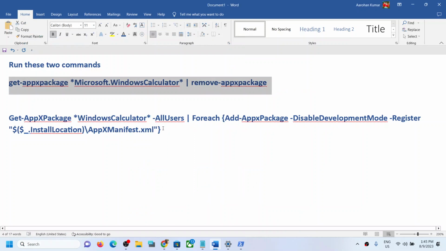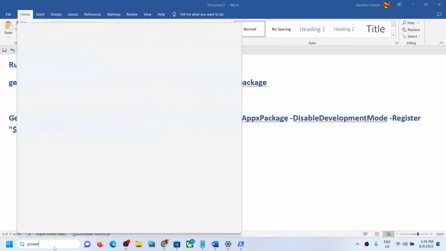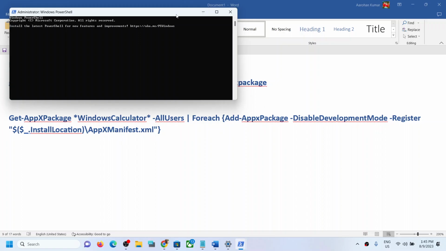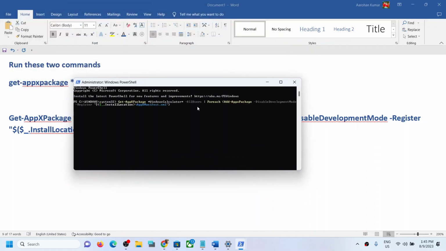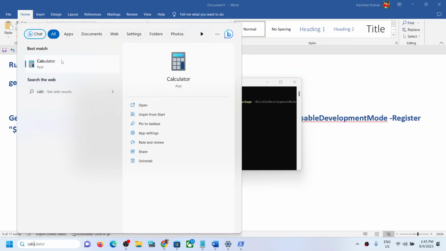Now, to reinstall Windows Calculator, copy the second command. This command is also provided in the video description. Type in PowerShell in Windows search box, make a right click and then click on Run as Administrator. Always open PowerShell as an administrator. Click on Yes to allow and then paste the second command over here. Hit the enter key and this will reinstall Windows Calculator. Now you can type in calculator in Windows search box and you will see calculator.